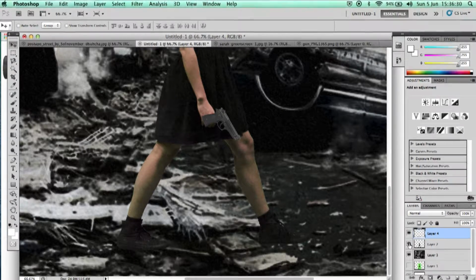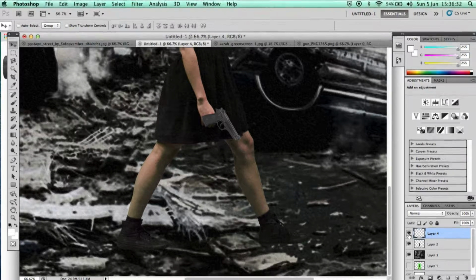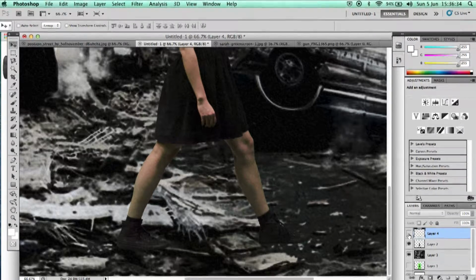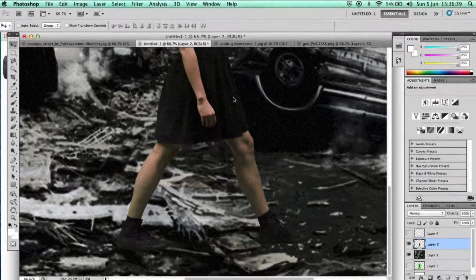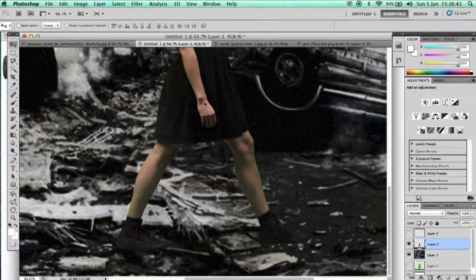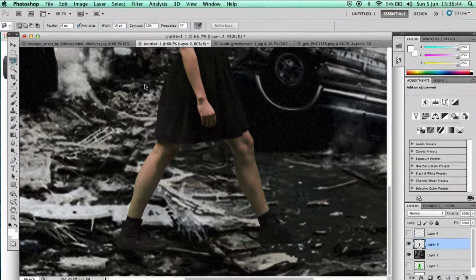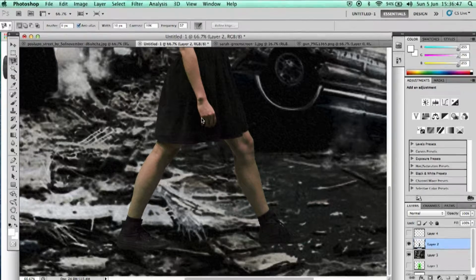So what we're going to need to do is hide the gun layer using the eyeball on the layer menu. We're going to copy this hand basically, so we need to select the layer that she's on. I'm going to use the magnetic lasso tool, just because I only want to grab a little bit of it.